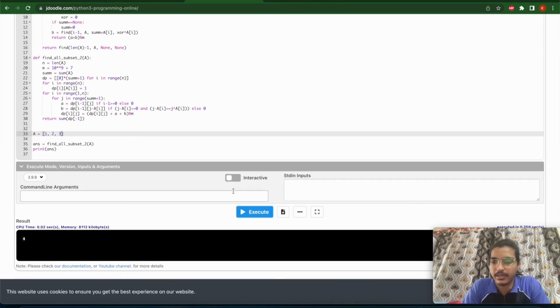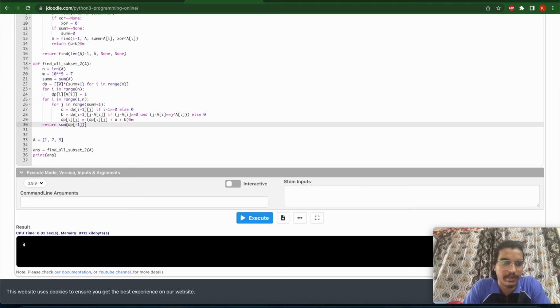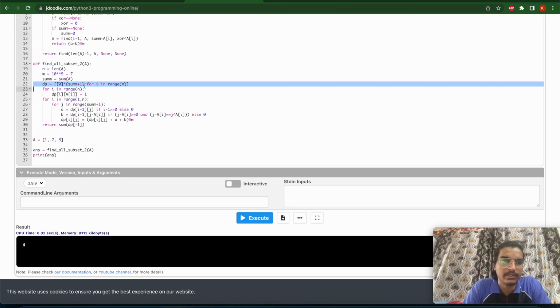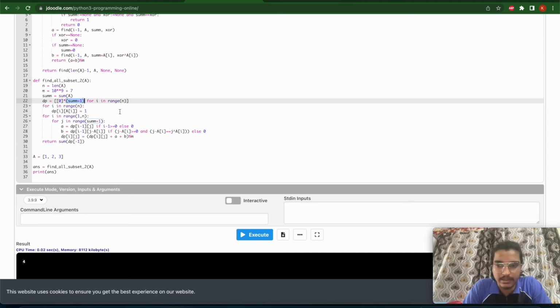So let me clear all your doubts. If you're thinking why we are returning sum of dp of -1 and what we are doing here, I implemented this function. Now I will explain the logic. The code logic is, first we are creating the 2D dp of n rows and sum plus 1 columns. Why are we doing this? Because we have n elements and the maximum possible value of XOR or sum is sum plus 1.